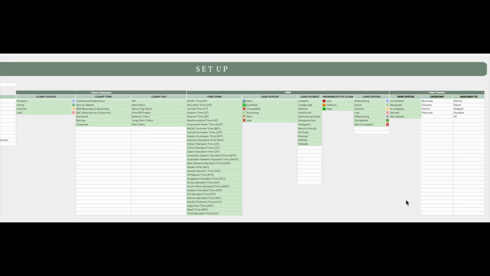Finally, we have our section that updates our task tracker. On the right-hand side, you'll see task status, category, and assigned to. These support the task tracker views and dashboards, allowing tasks to be categorized, tracked by status, and assigned clearly. Again, these are all system level settings and should not be altered other than the boxes that we have allowed for in white.